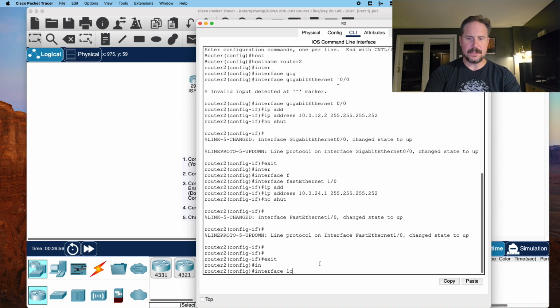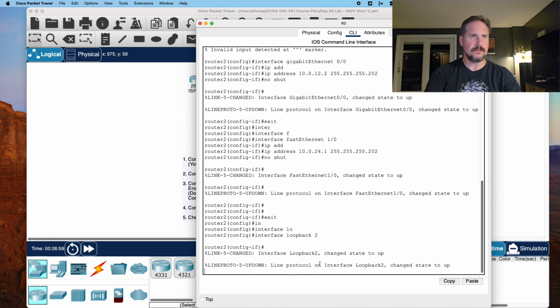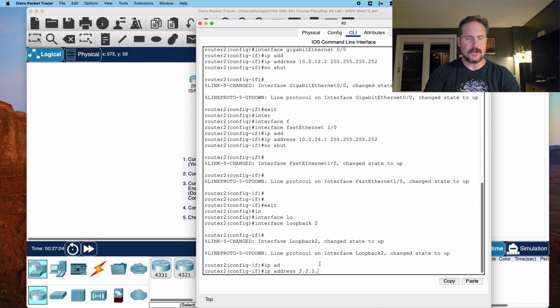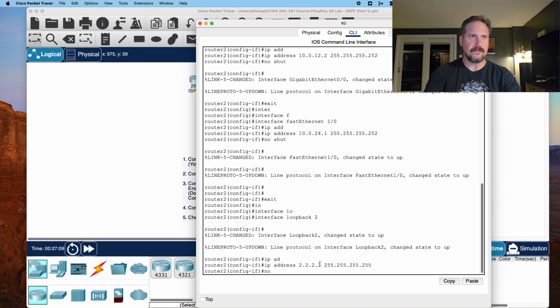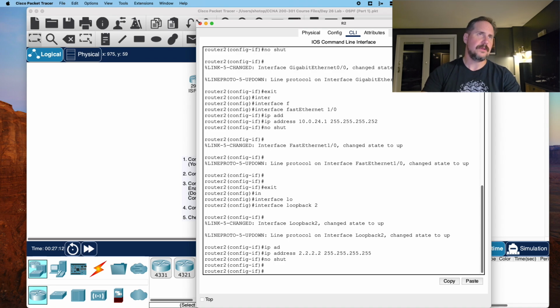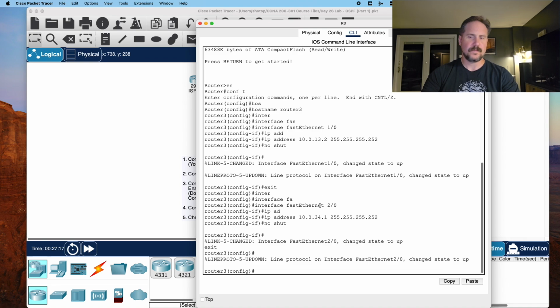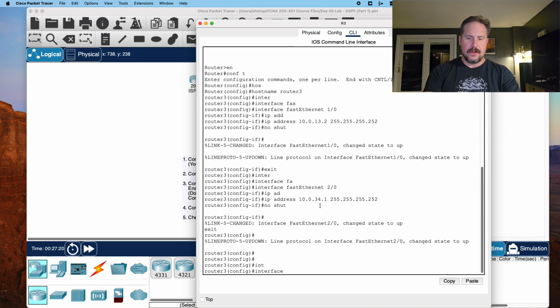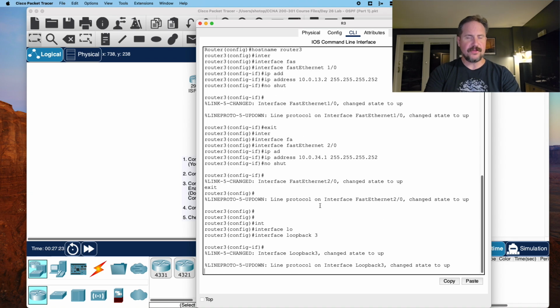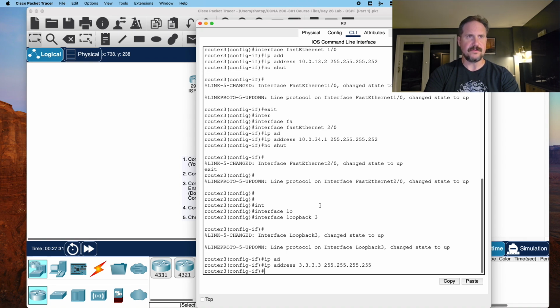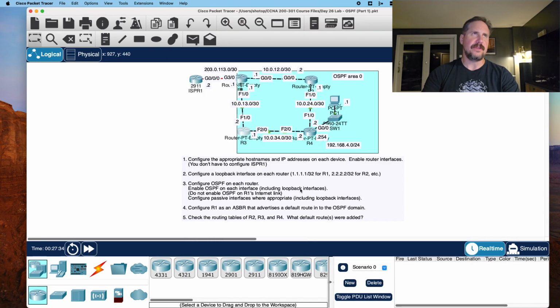So exit, and this is going to be interface loopback 2. And we're going to say IP address 2.2.2.2, 255.255.255.255. No shut. Router 3. Interface loopback 3. IP address 3.3.3.3, 255.255.255.255. And yeah, I don't think I need to do the no shut thing.